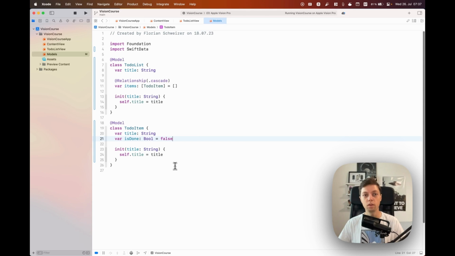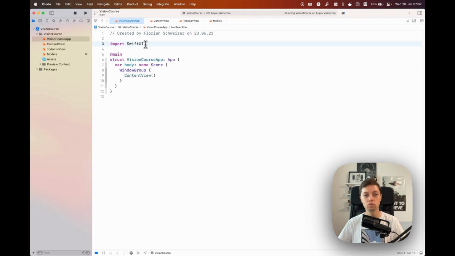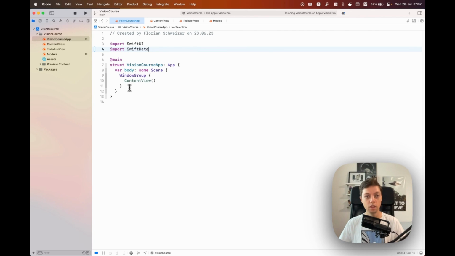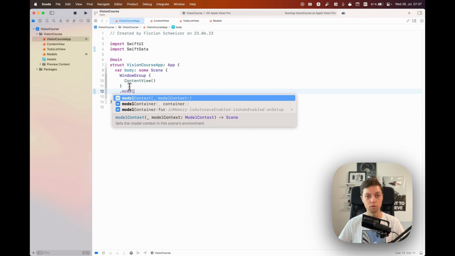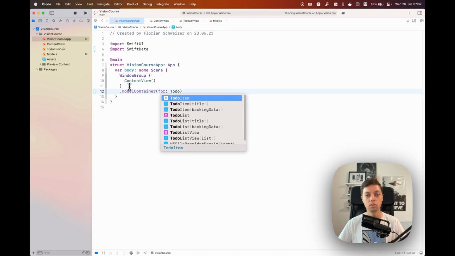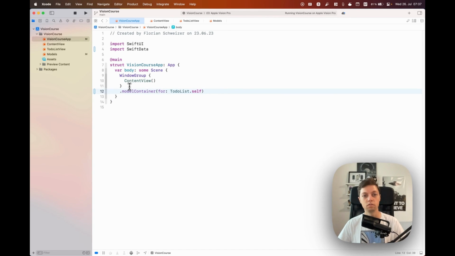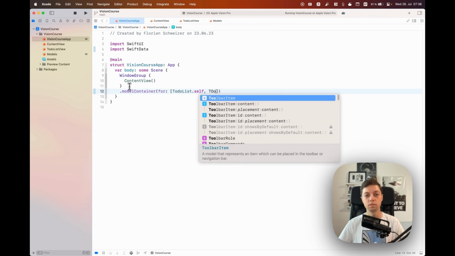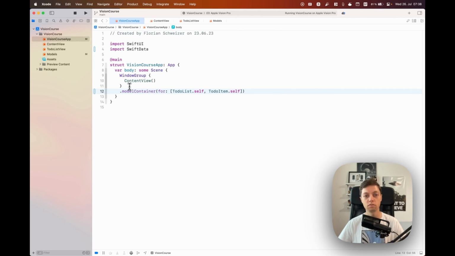So with that out of the way, we can now tell our app to use the model container for these models and store them in SwiftData. So in our main app, let's import SwiftData. And on our window group, let's add the model container for our ToDoList.self. As I've mentioned in a few other SwiftData lessons, you could turn this into an array and also explicitly specify ToDoItem.self. But since ToDoList has a relationship with item, it is not needed to specify both of them.